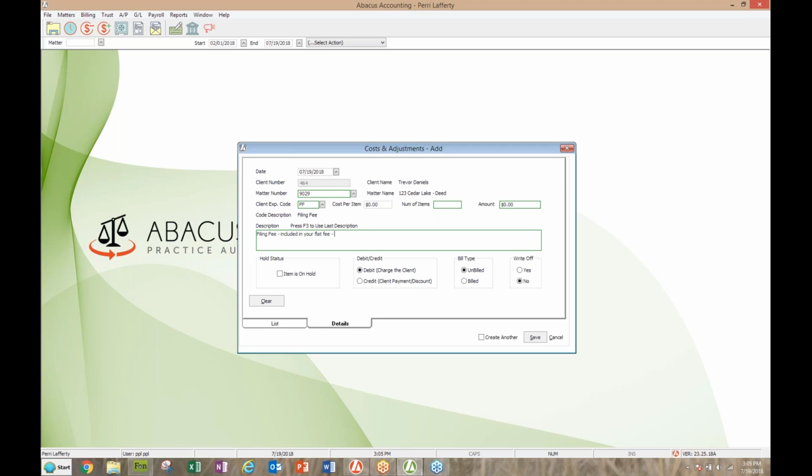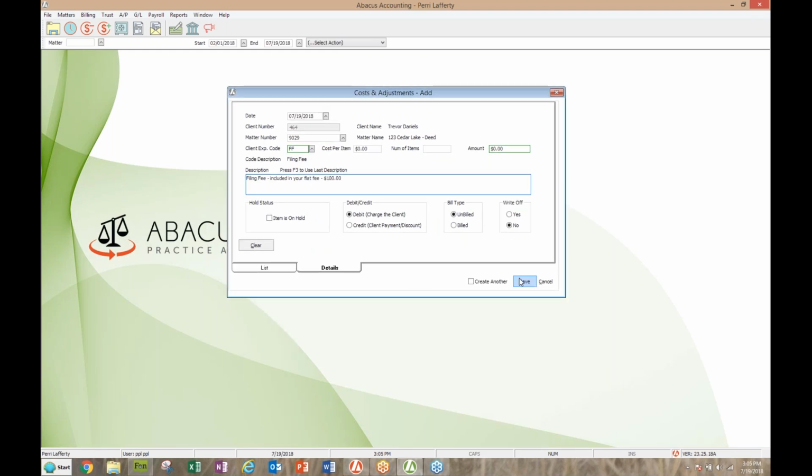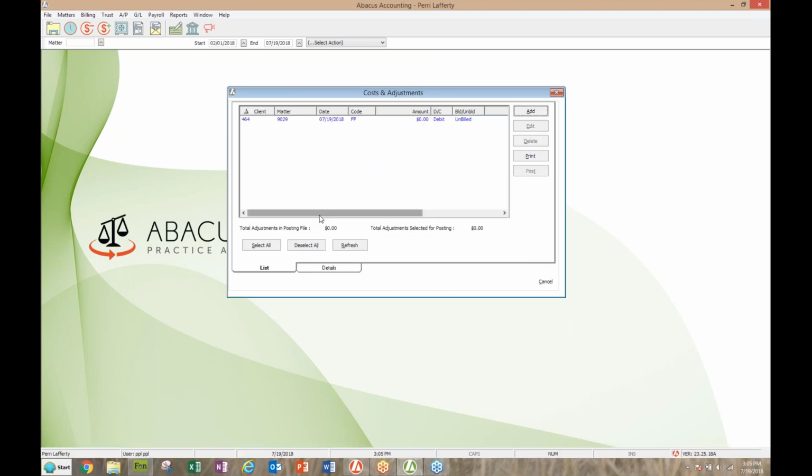And I could say here that it was $100. Okay. Now, you post it, it's going to go through to the bill, but it's not going to show any dollars beyond the $5,000. That is their flat fee.